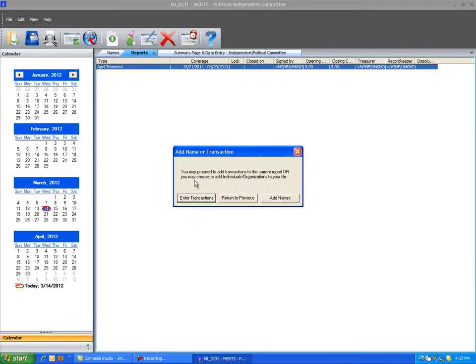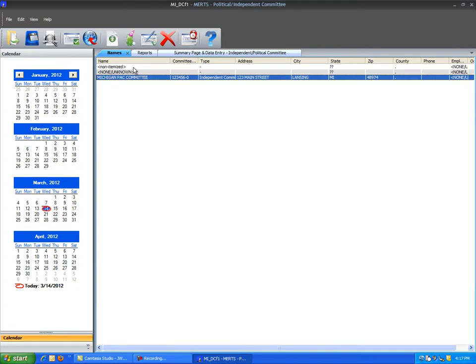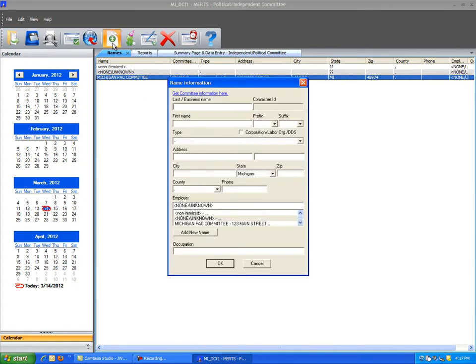Now that the committee is set up, the next step is to either start entering transactions by selecting the Enter Transactions option, or by entering individual or organization names by selecting the Add Names option. Select Add Names to enter the name of the treasurer for your committee. A message window will appear with quick instructions on entering a name. Select OK to continue. Select the New Item icon on the toolbar to create a new name record.